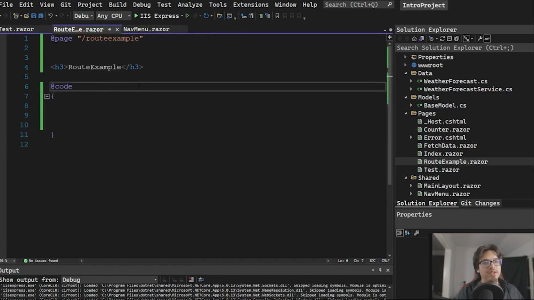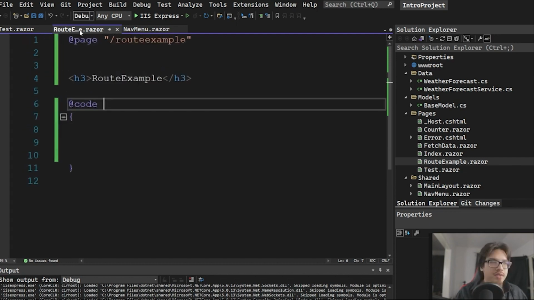Before we start adding stuff, the test page is always going to be just a bunch of buttons that are going to pass in values to the route example page. We're going to have to discuss paging a little bit more. So let's go look at this.